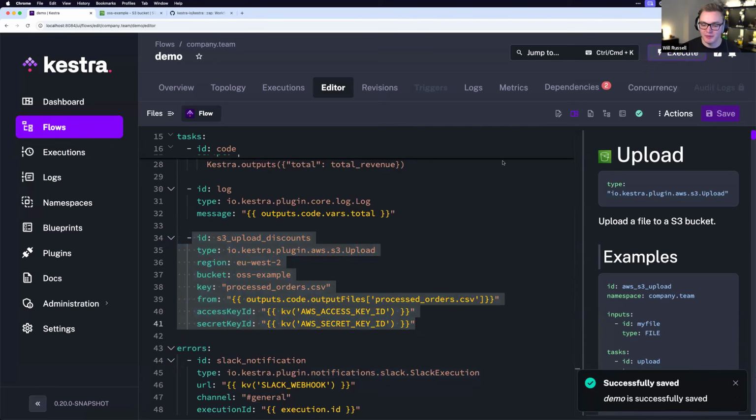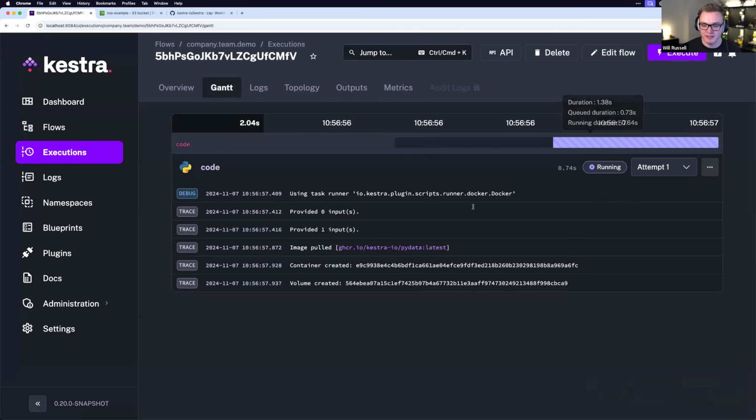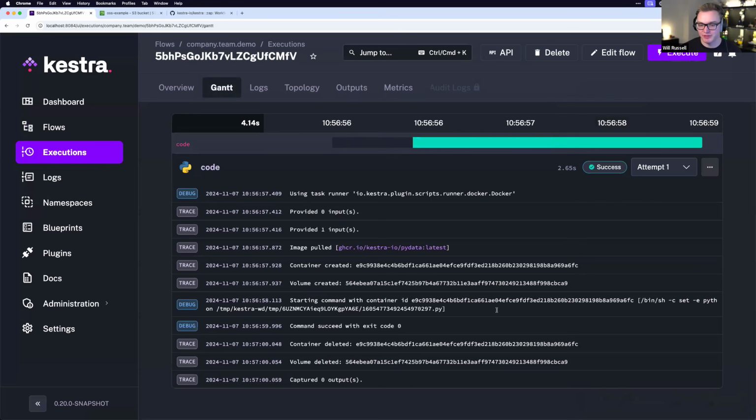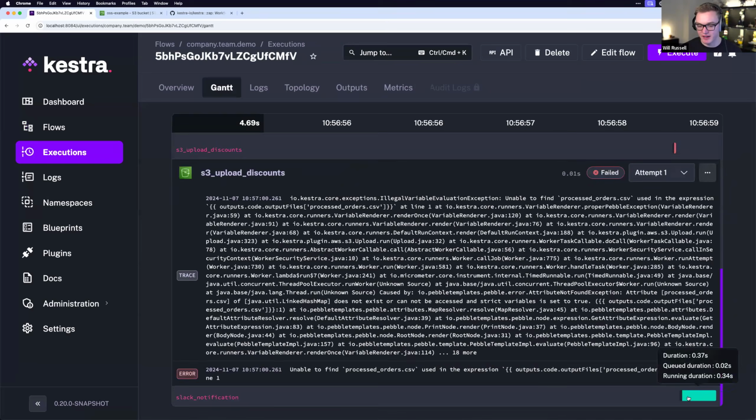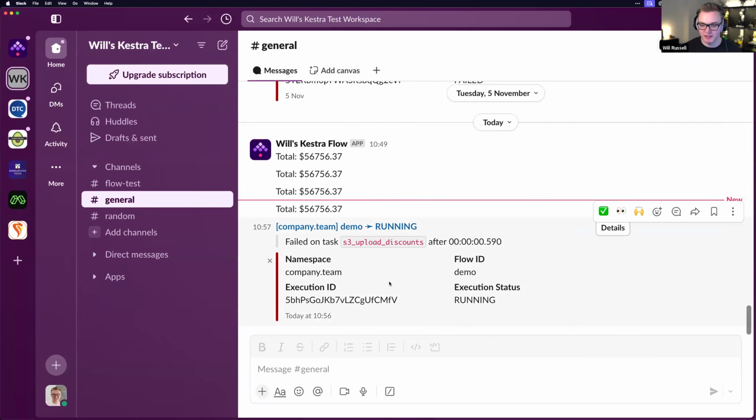So now that we know this is definitely going to fail because there's no file for it to upload, I can press execute here, and we'll see it try and run it. It fails, but then it does in fact run our Slack notification. If I come over here, we can see I've received this nice little Slack notification to say this has errored. If I want to view it, I can press this link.